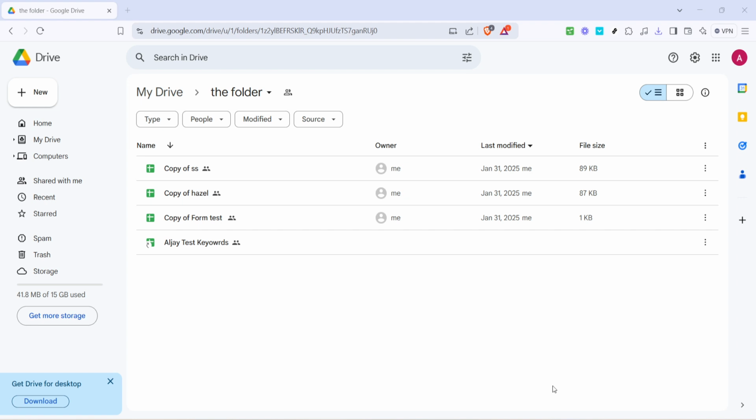First, you'll want to head over to your Google Drive. Open up your web browser and navigate to drive.google.com. Once you're there, you'll see a list of all your files and folders. If you're not already signed in, make sure to log into your Google account to access your Drive.